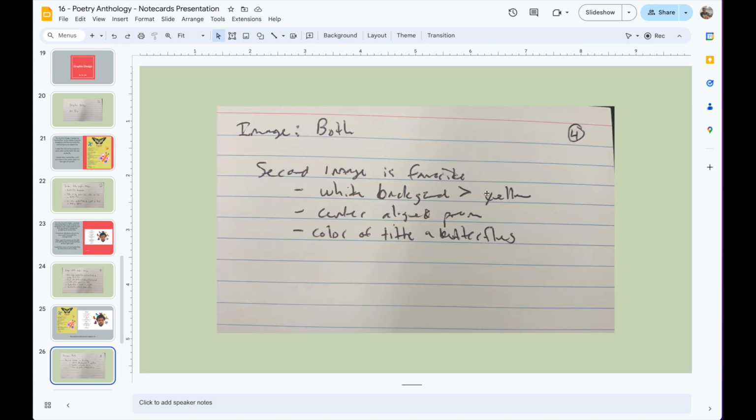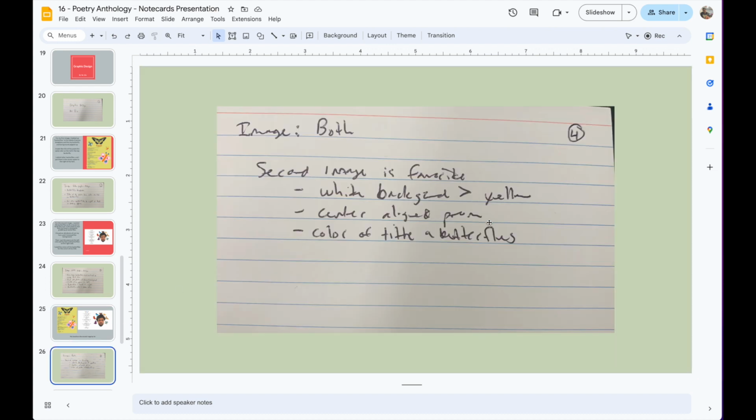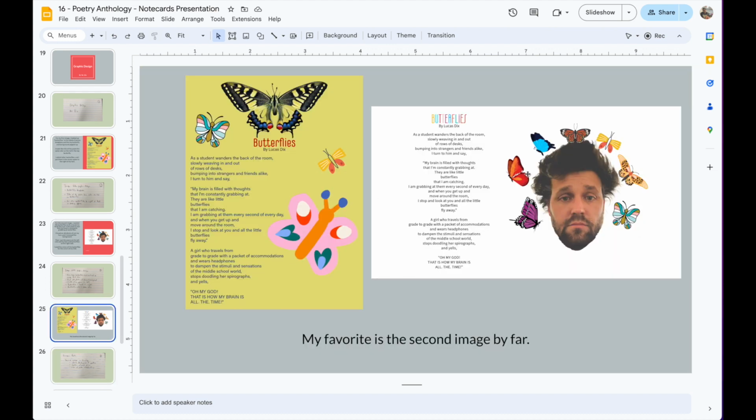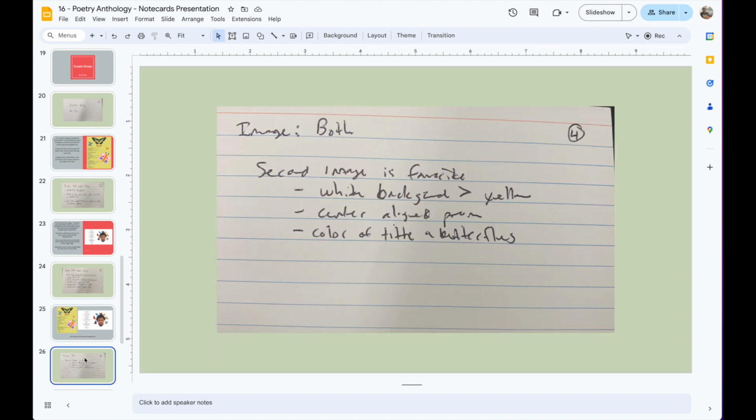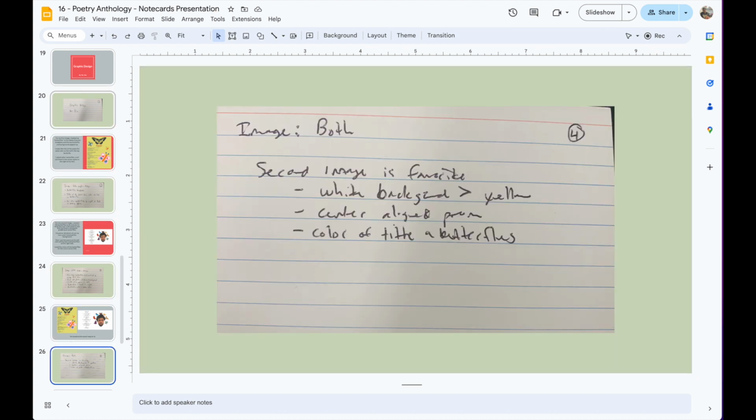I like the white background more than the yellow background. I like the center aligned poem more than I like it left aligned. And then I like that the color of the title is also the color of the butterflies. And that's all I'm doing for my cue cards. You need to make sure that you have 4 cue cards written down so that you know what you're about to say when you go up and present on Tuesday.